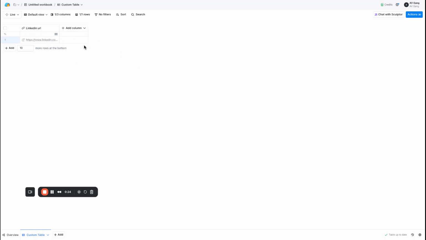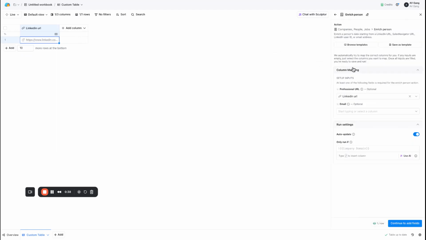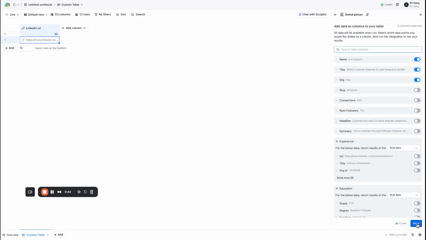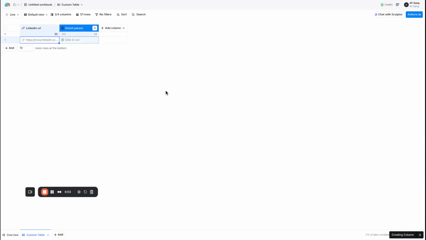So we start off in Clay, and we just have one column with the LinkedIn URL. In this case, it's just some random guy called John Smith. What you want to do to start off with is this enrichment called Enrich Person. It just uses their LinkedIn URL and basically pulls everything it can find from their LinkedIn. So I like to turn off all of these for now and just let it run first.